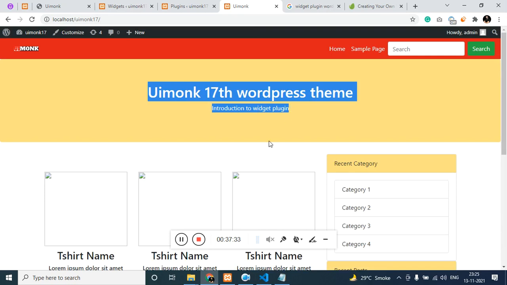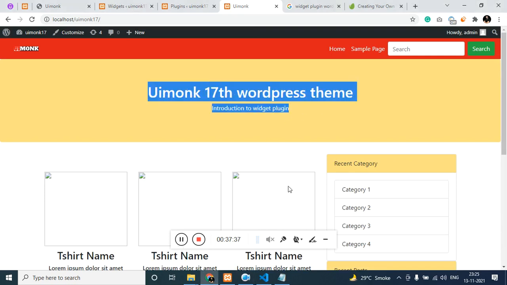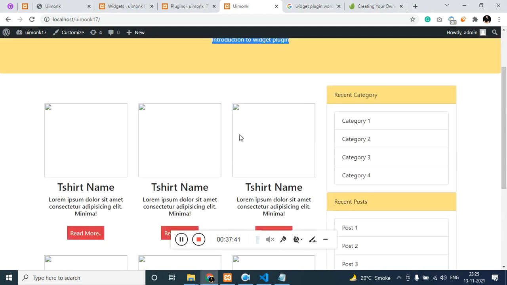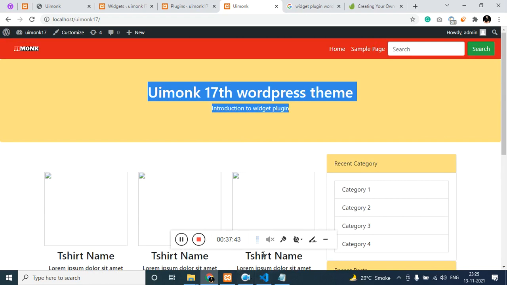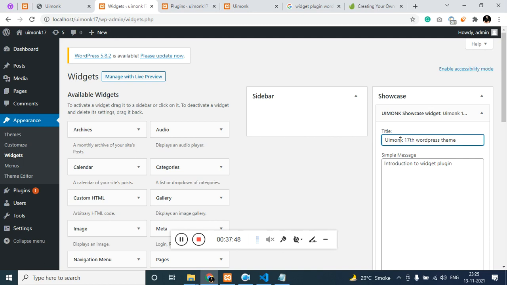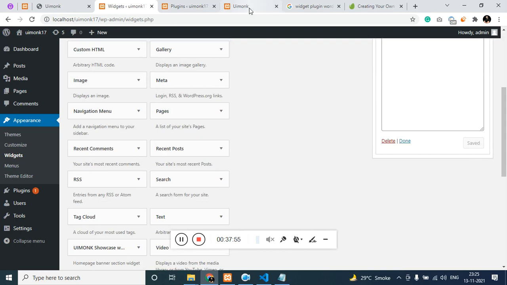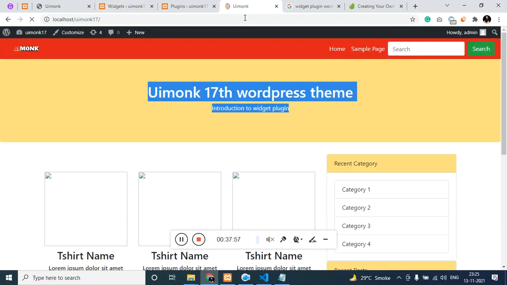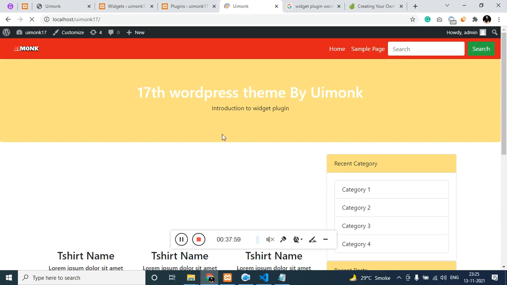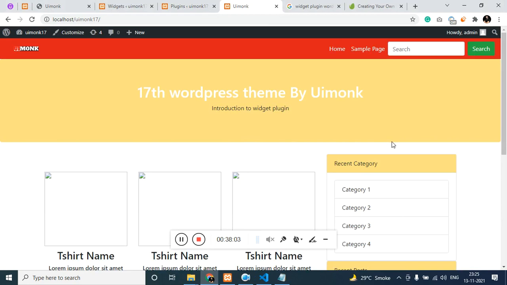Alright, we can see our work is succeeded. We are able to modify it. Let's modify it. 17th WordPress theme by UI Monk. Click on save. The H1 should be 17th WordPress theme by UI Monk. We have crossed the toughest one.